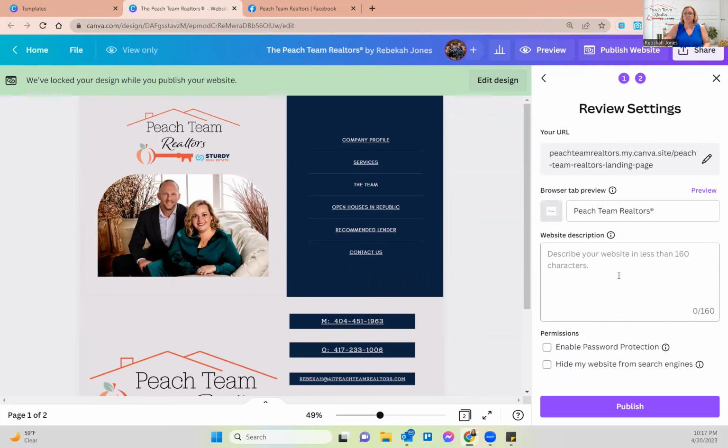Now, you can hide your website from search engines. So if you are doing some kind of landing page that is specific to your client and you want that to stay private, then you would want to make sure that you are hiding that from website search engines. So no one is able to really find it unless they had that particular link. I do not do any kind of password protection. Again, unless you want to have it extremely private, I would not be sharing anything that is private information. So I'm not really sure what I would use that particular option for.